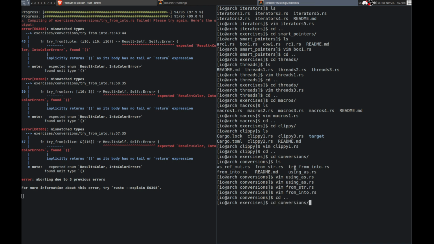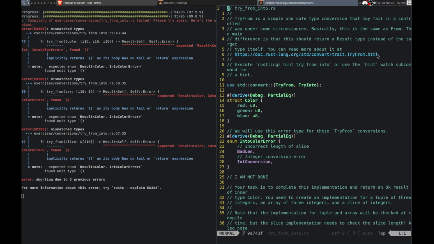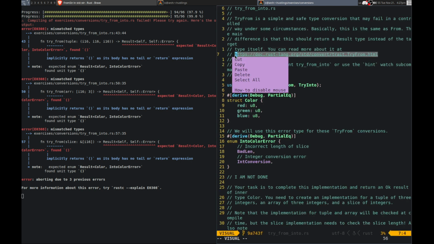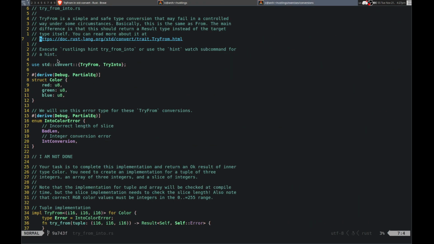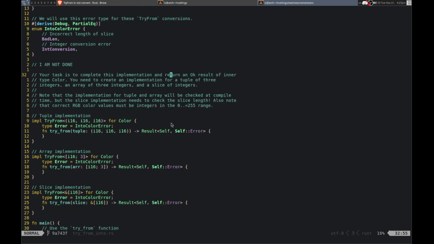So conversions. Oh, whoops, it's still in there. Try from. Alright, and let's see. Try from. Okay, so I will open that. Okay, try from. So let's read what it says. Your task is to complete the implementation and return an OK result of inner type color. You need to create an implementation for a tuple of 3 integers, an array of 3 integers, and a slice of integers. Okay. Try from. Okay. Note that the implementation for tuple and array will be checked at compile time. Slice implementation needs to check the slice length. Also note that the RGB color values must be integers. Okay.